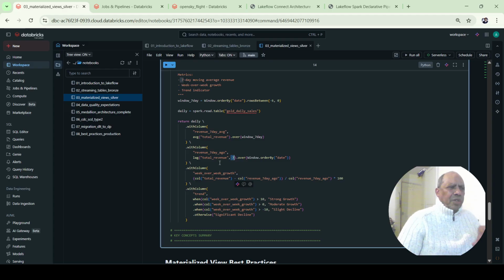As you can see here, for example, you have total revenue, and then we are subtracting the revenue 7 days ago. Then we are just dividing it by the revenue 7 days ago as well, times 100, to give you week over week growth. Again, this is a standard. How do you calculate growth? The growth is like the percentage.